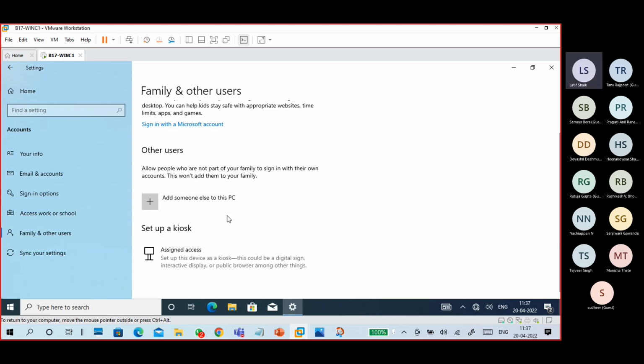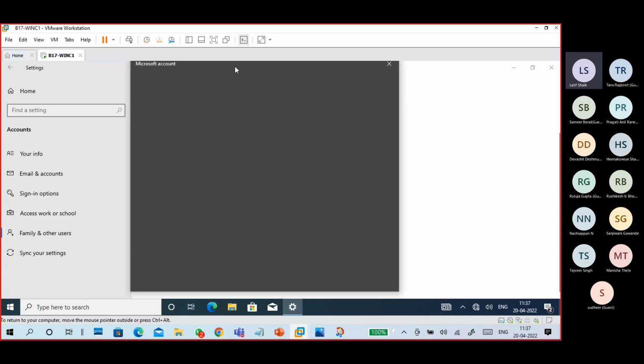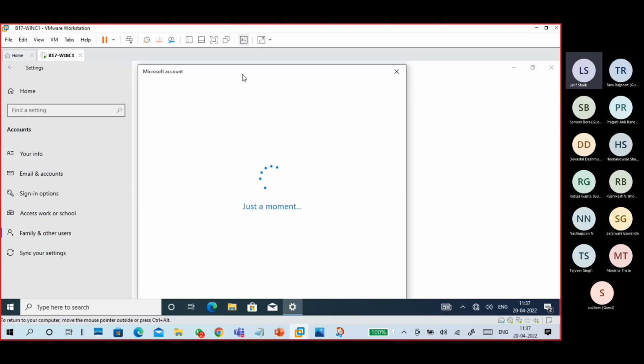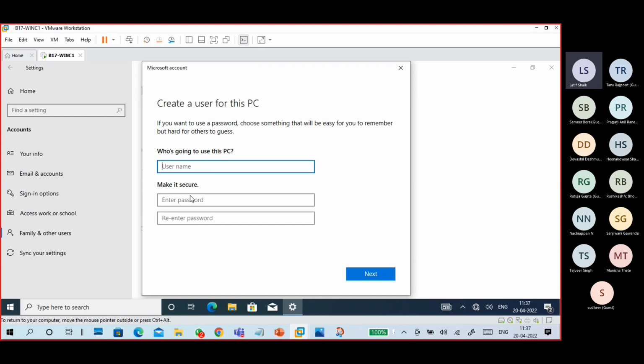Okay, add someone else to this PC. Click here. Then it tries to get a Microsoft account related, but the internet is not connected. No problem. Directly it comes with an option to add an account.